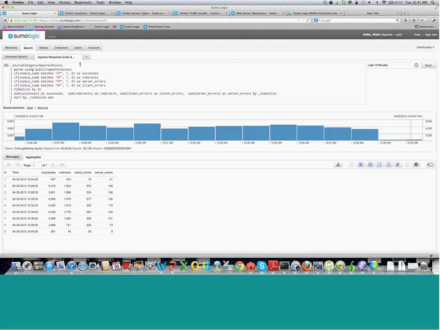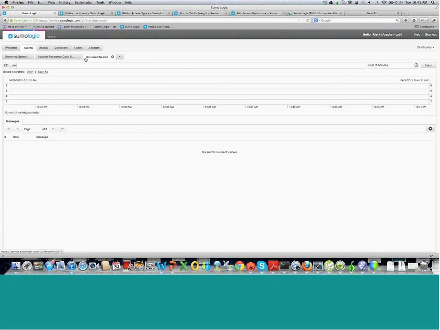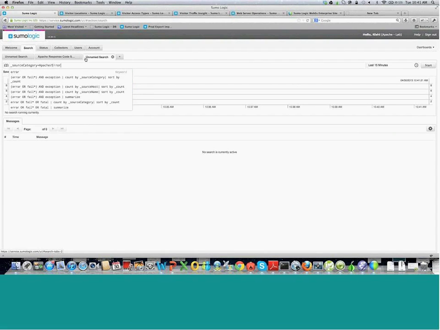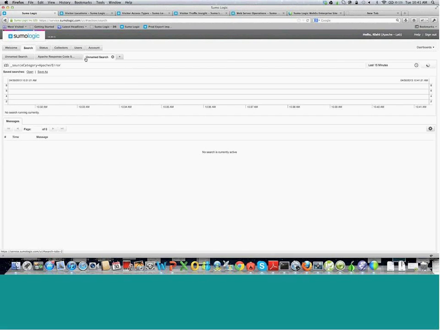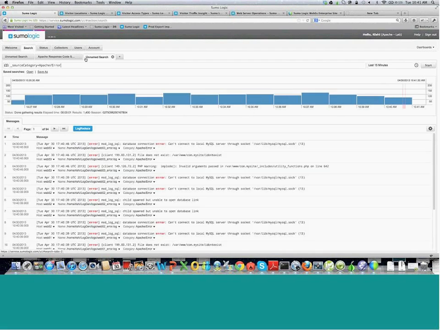So now that we've looked at the Apache access log, let's go ahead and pull up a few searches for the Apache error log. So similar to the access log search, I use the source category to look for Apache error log messages across all of my servers. Okay, so I see all the error messages across servers. And then again, I can use the out-of-the-box Apache error log parser to extract important pieces of information from these log messages.